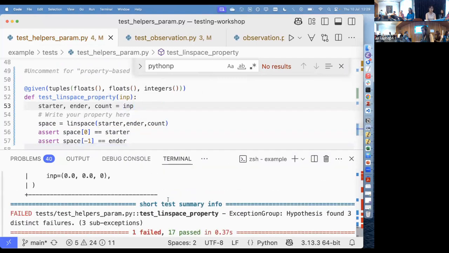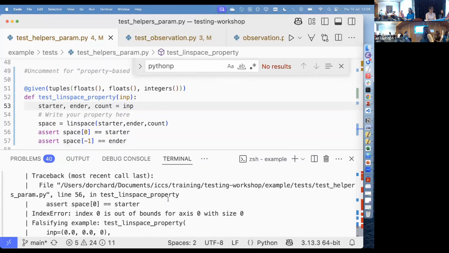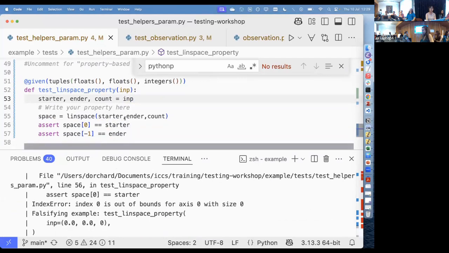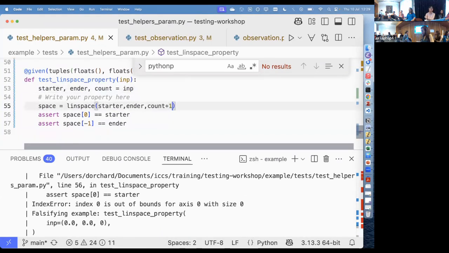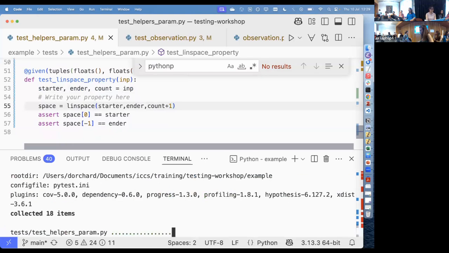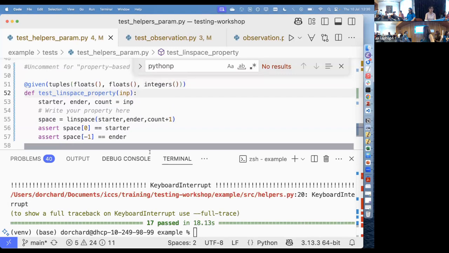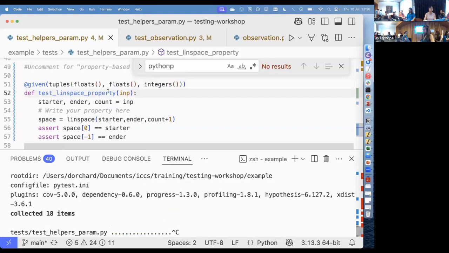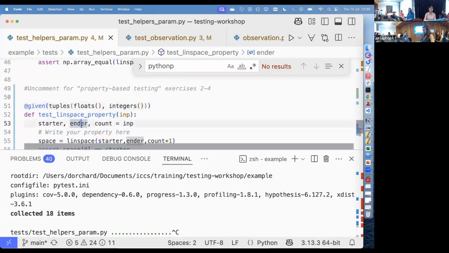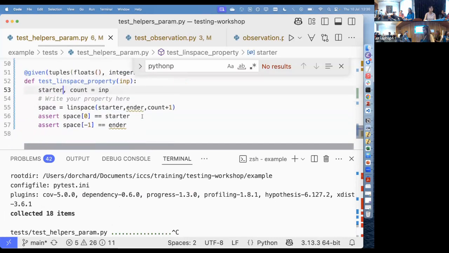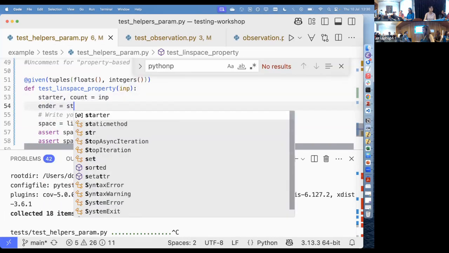I forgot to explain that before. So this failed because we didn't think about the fact that if the count is 0, we get an empty list. So that's fine. I'm just going to do this and always make sure I have at least one thing. I think it's taking too long, but just generate. Yes, could you make the end just related to the start? Yeah, great idea.